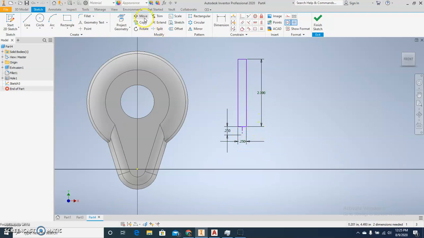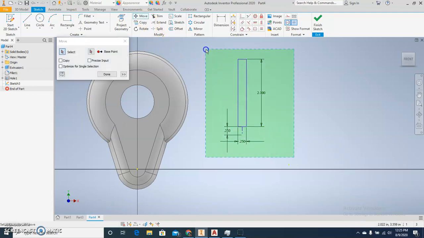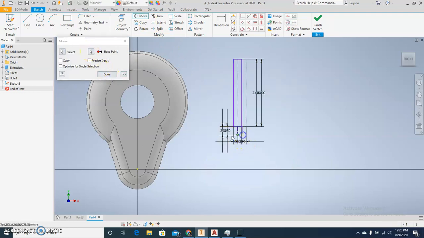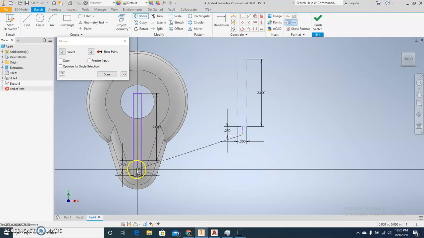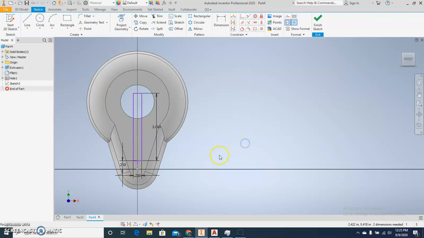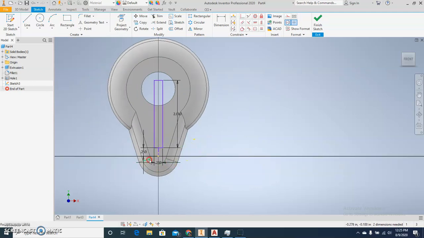So, I'm going to hit move. I'm going to highlight it. I'm going to choose base point. I'm going to click the bottom of this and go right here. And press done. Now, if you are one of the ones that were having problems with finding this point, if you move your mouse around this arc right here, you should be able to find it too.